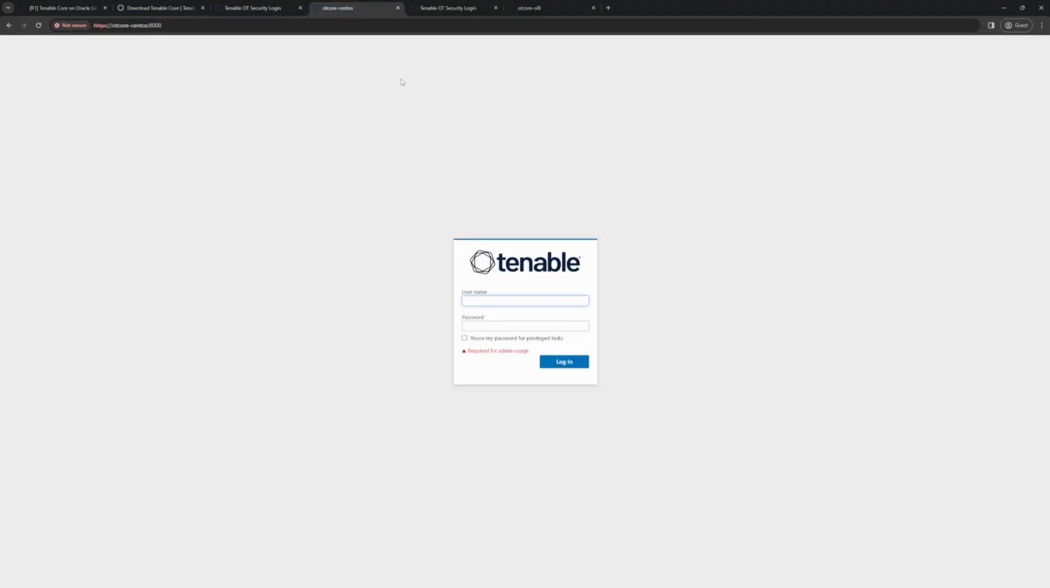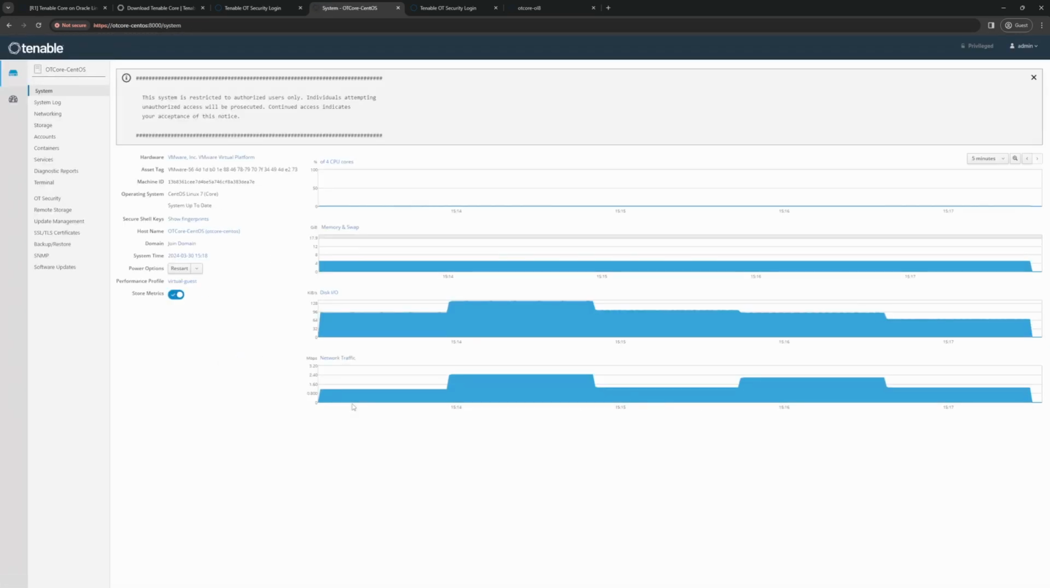So let's go ahead and log in to our CentOS version that's currently running. If you're on hardware in your CentOS, that's fine as well. So we're going to go ahead and log in here. We're going to make sure we check the reuse my password for privileged tasks, and we're going to click login.